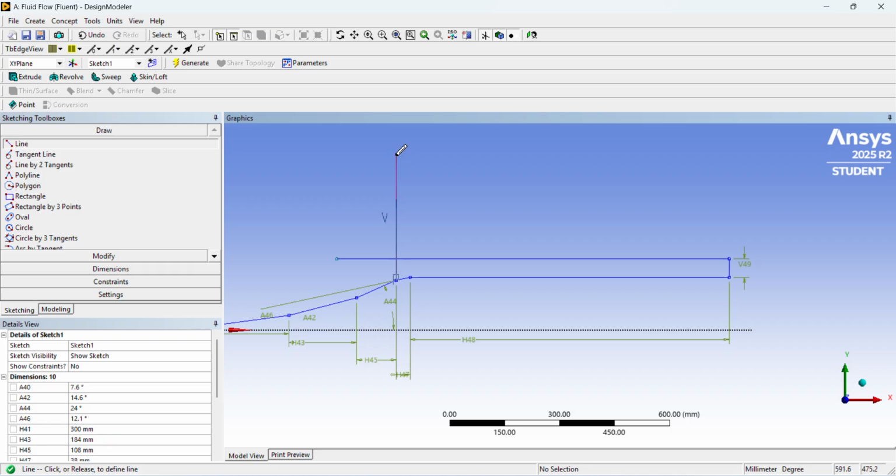Vertical line I was drawing. Now from these two intersections I need to draw a 16.5 degrees line. So I will go to line, I will draw, still edge selection. I need point. Okay, point is not obtaining.